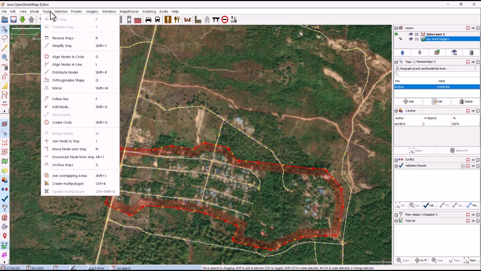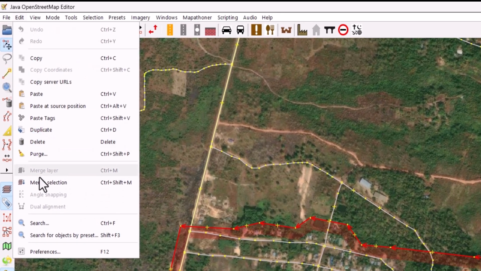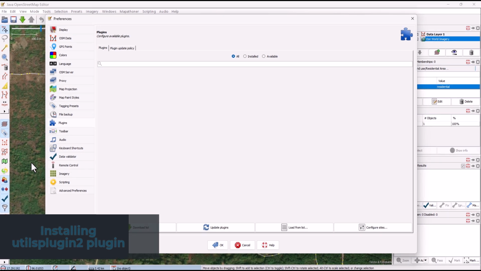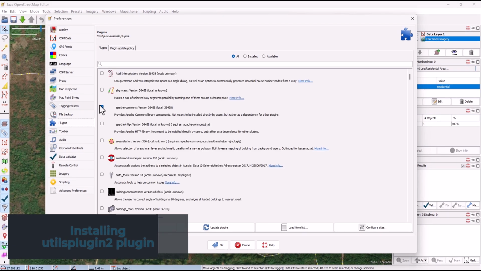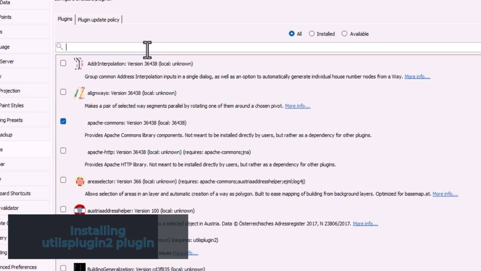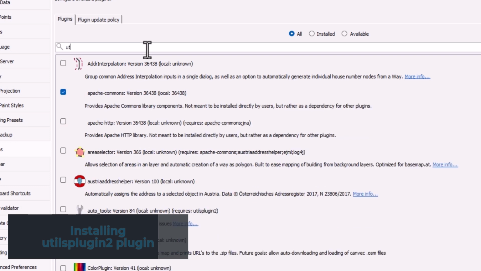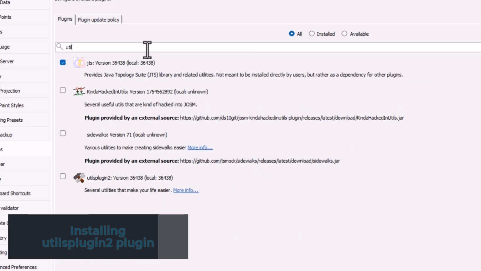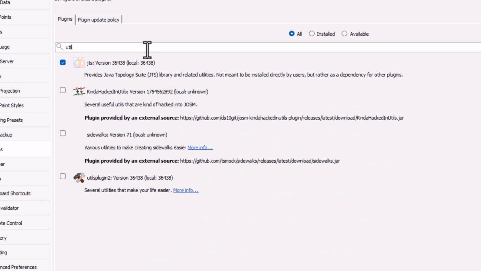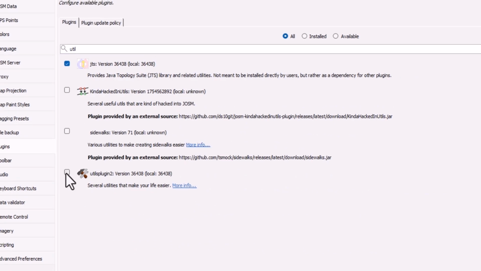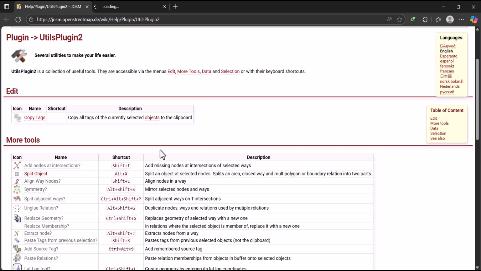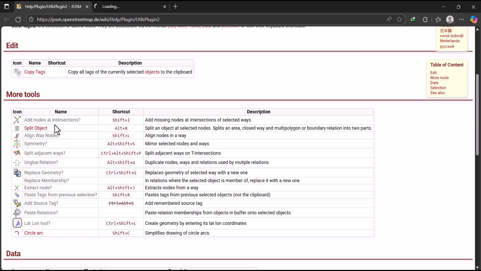To install a plugin, go to the main menu bar, Edit, Preferences, then search for Utils plugin 2 and install it. Once it's installed, you can check its available functions by clicking on More Info.